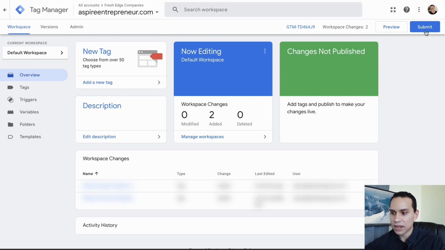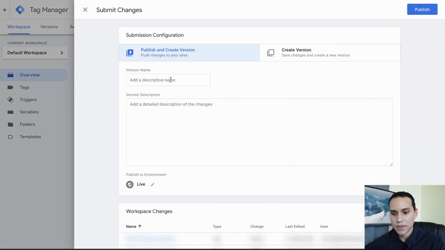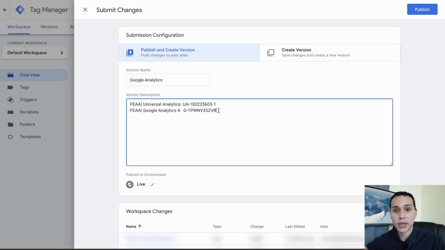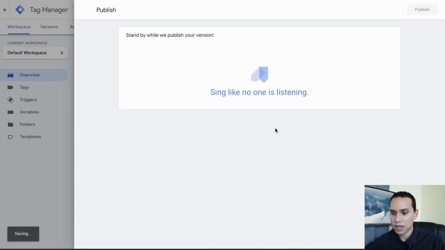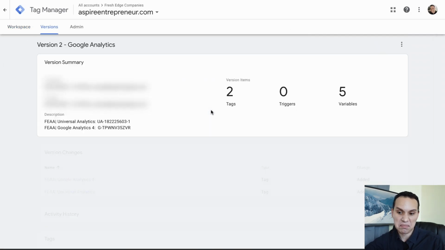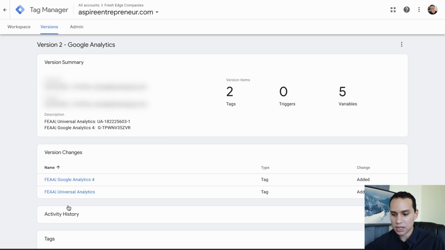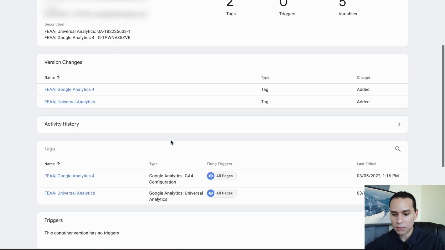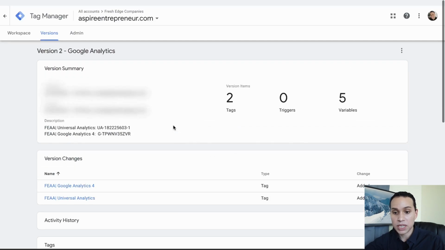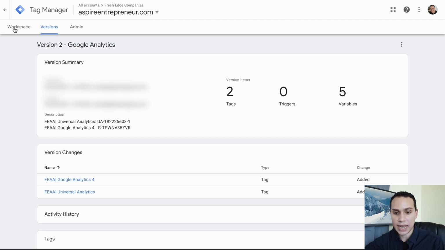So we'll come over here and click on Submit to make the changes live. It's going to ask us to tell it what on earth we just did, and I'll paste in some basic information so that when we come back in 5 or 10 years, we know what was done. And then we can click on Publish. It'll give us a quick summary of the tags that were published here. And then, of course, we can go over to our website and see the actual changes.